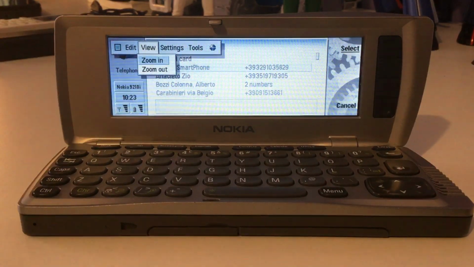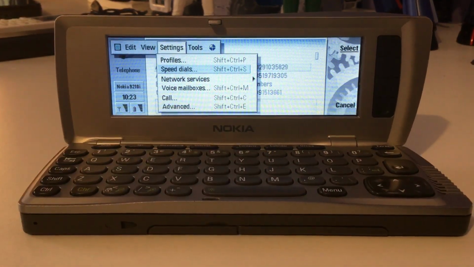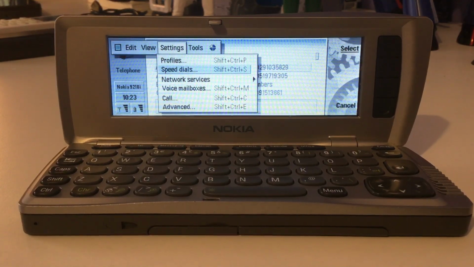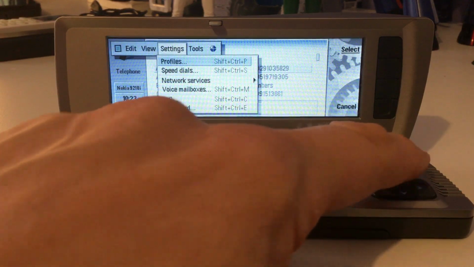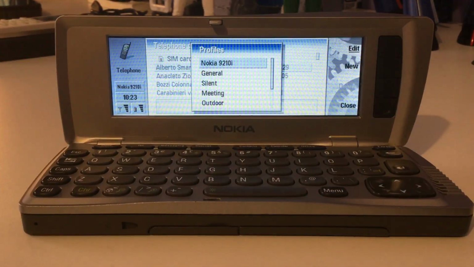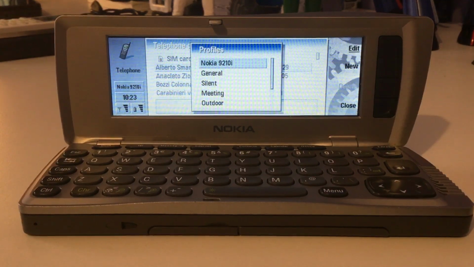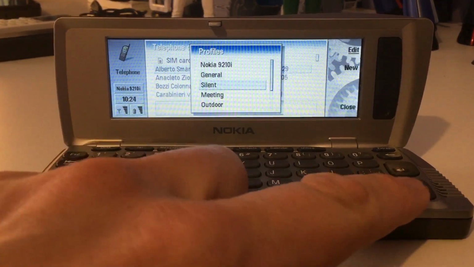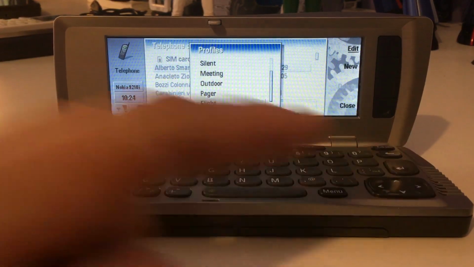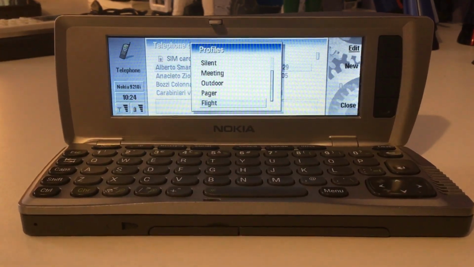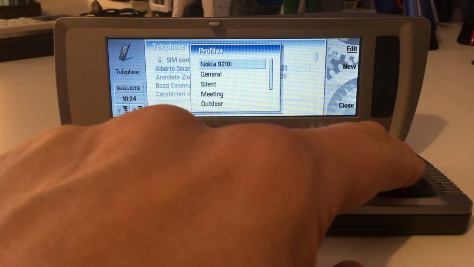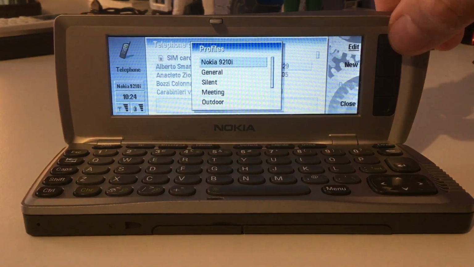So menu, zoom, profiles. You can access the profiles right here, and then you can modify your profiles. So you go to profiles and it opens them. Then you can edit the existing one, make a new one, or just select one. You can switch from, for example, this one I created, to the meeting one or the silent one, or I just select the flight profile, the airplane mode, if I cannot use the phone at all. So very quickly we can adjust everything here.